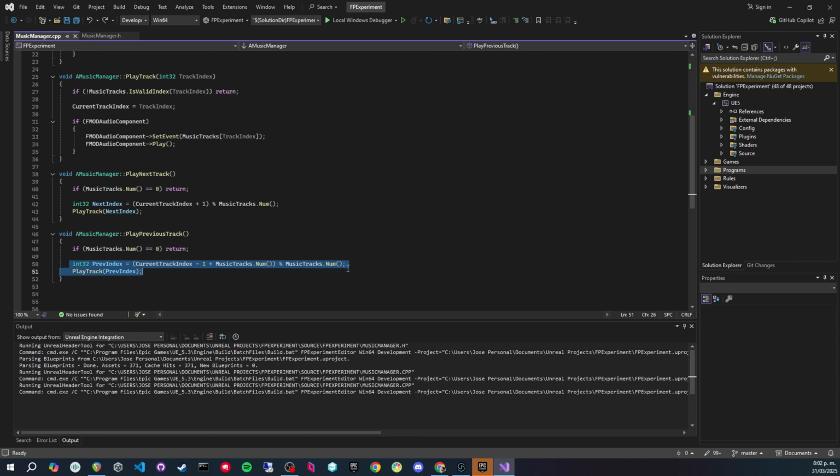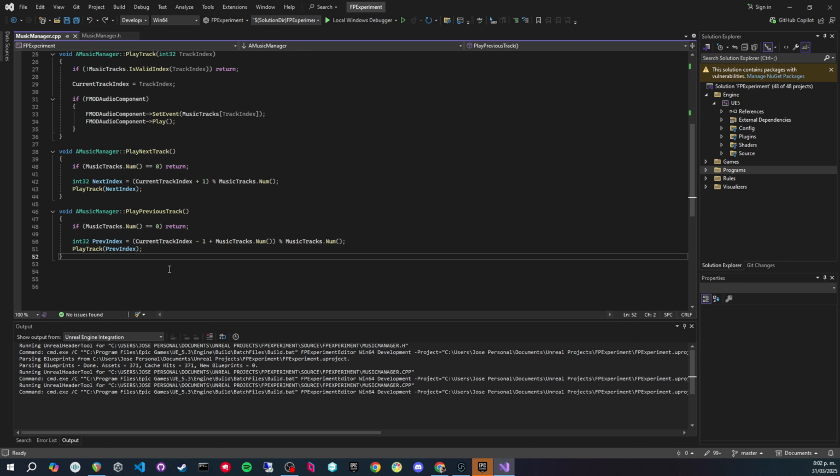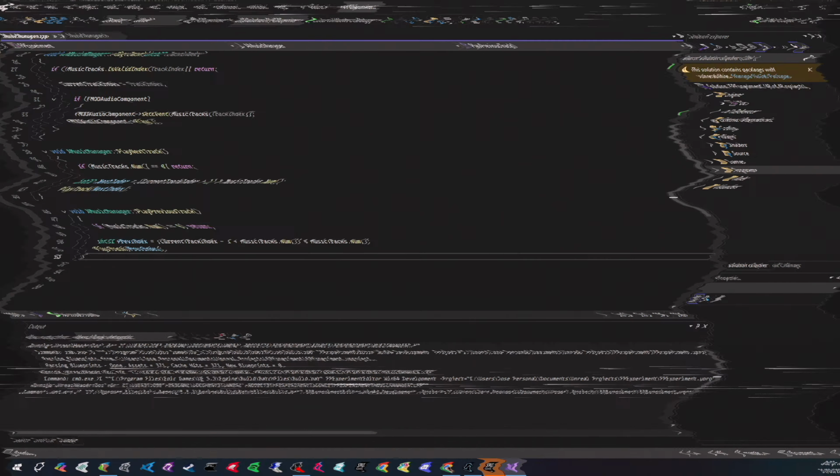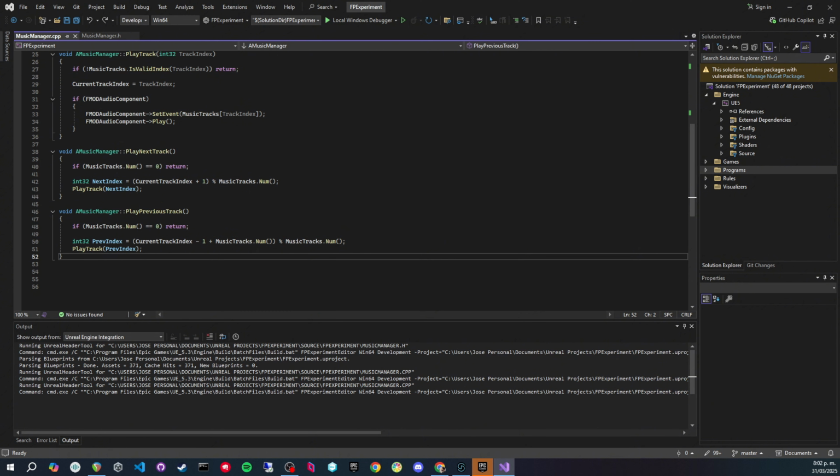Same thing with the play previous track. We go from track 0 to 2, the last track, from 1 to 0, and from 2 to 1. I'm gonna put a table of the results of this formula. It's actually pretty simple once you know your operators. So now that we have this, we can compile and see what happens.